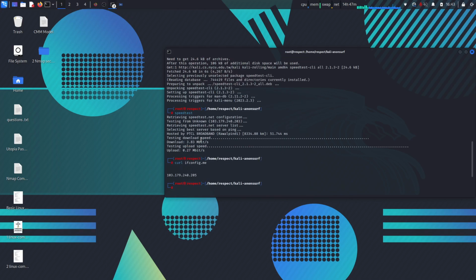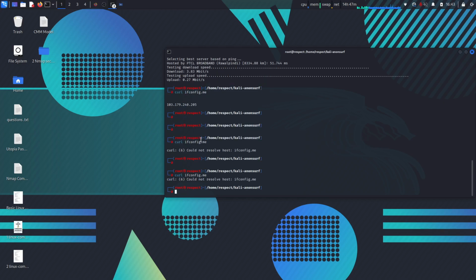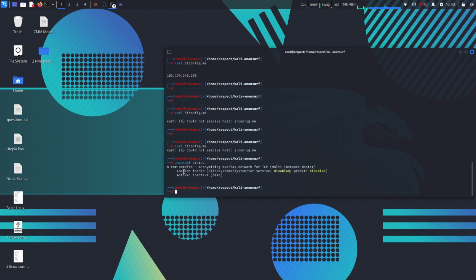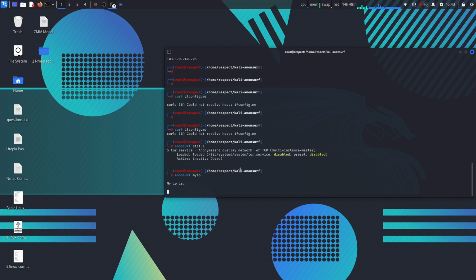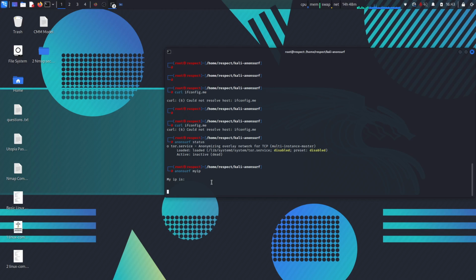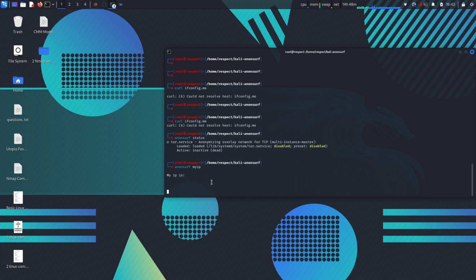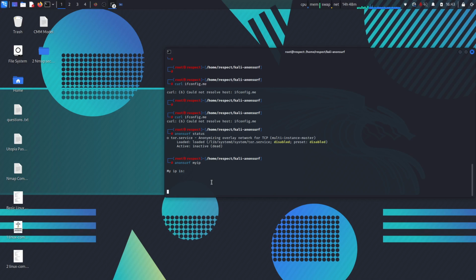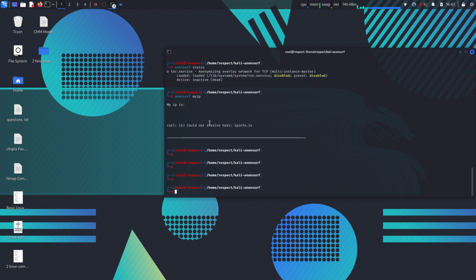Anonsurf myip. First, check the Anonsurf status, whether this tool is running or not. Type status. You can see here active. It is inactive dead. Now if you type here anonsurf myip, it tries to find the IP address of your system, and let's see what the results are. It also sometimes does not work because of internet speed issues, and it is not working. But I showed you the method.